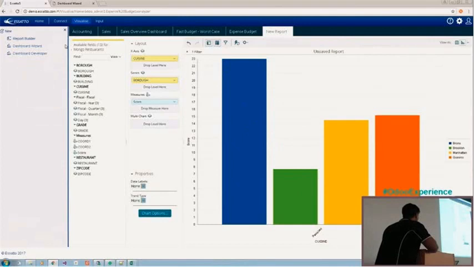Okay, so that's an example of a report. I'm just going to show you how to create a dashboard.